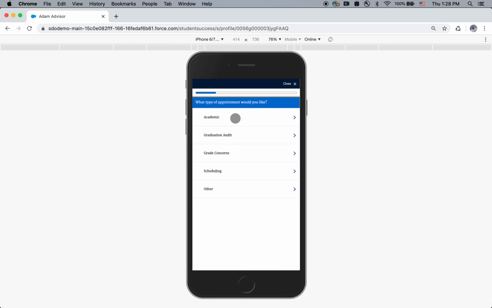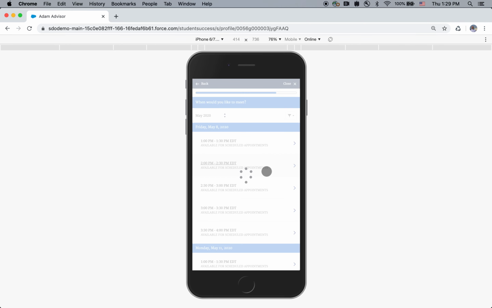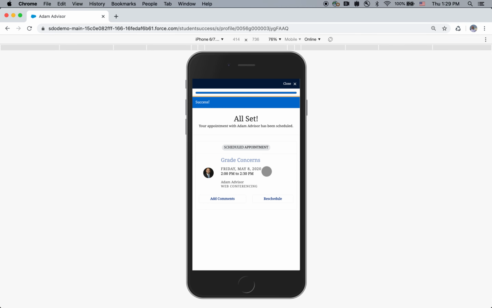She's coming to see him. Maybe she didn't do so well in one of her recent assignments, so she has a grade concern. She says this is academically related, and she's going to meet him in a web conferencing session, and she has a grade concern. Now all she has to do is select the time for when she wants to meet with Adam. She selects that time, and then that time will be taken off of Adam's availability as an advisor, and she gets a confirmation message that she's all set, that this appointment's been set.